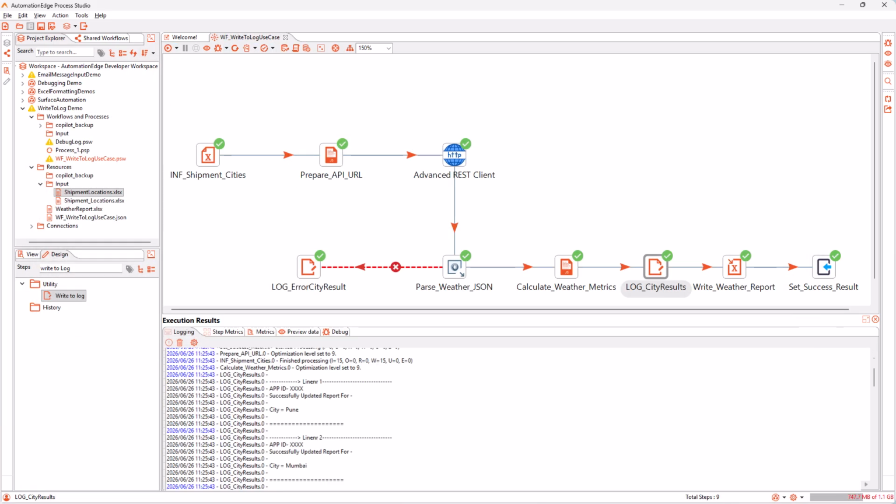It completed. Now look at the app ID field in the output. XXXX, not the actual key. No matter what log level or row limit is set, a secret field never prints its real value.